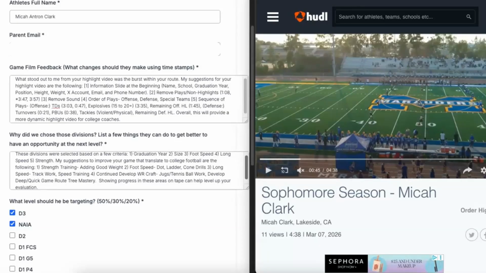Working on developing a deep and a quick game route tree mastery. All right, as a receiver, if you can play inside and outside and you don't have to come off the field because you know kind of everything, that's going to help an OC know what he can do with you. That makes you more versatile, more valuable to him. Okay, that's going to help make it harder on the defense schematically. So keep working on that.